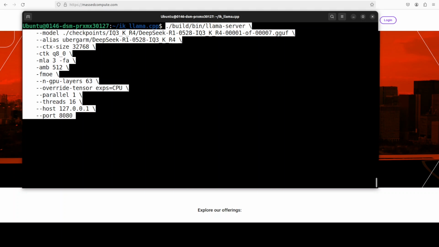Then NGPU layer is 63. So I'm asking it to run 63 layers out of the total layers on my GPU. You can increase it if you have more VRAM. I might try that out. And then override tensor EXP as CPU, which primarily forces expert tensors to run on CPU. So this is primarily a hybrid GPU CPU setup.